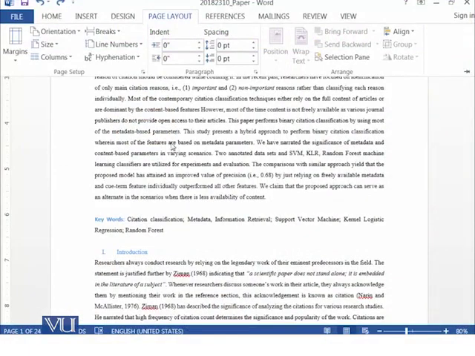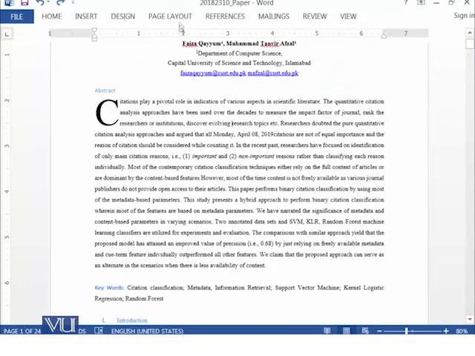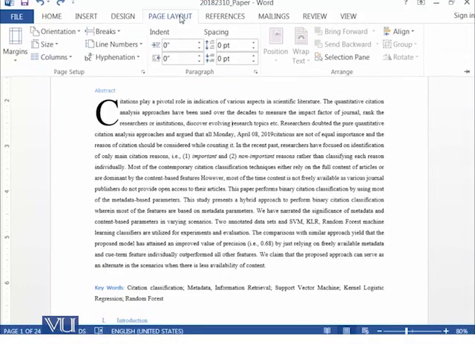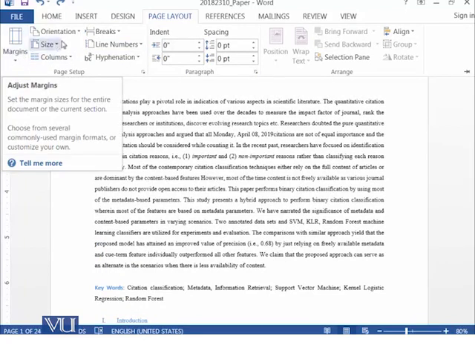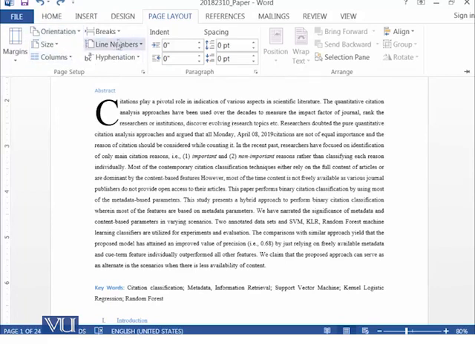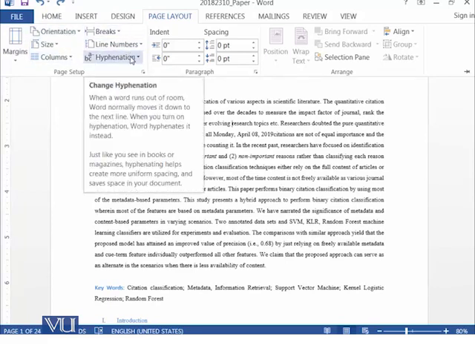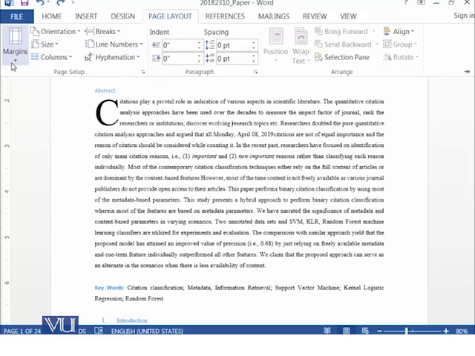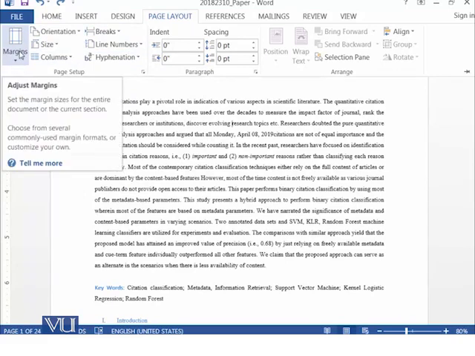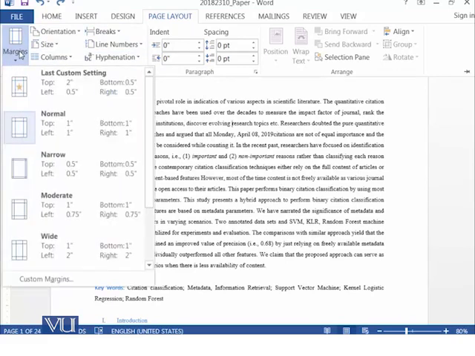So we are on the same document and this is the page layout ribbon, and here we have options related to page setup. So there are different options available, for example margins, orientation, size, column, breaks, line number and hyphenation. So let's explore them one by one. So first of all, there is a margin option. So you can have different margins of your page.